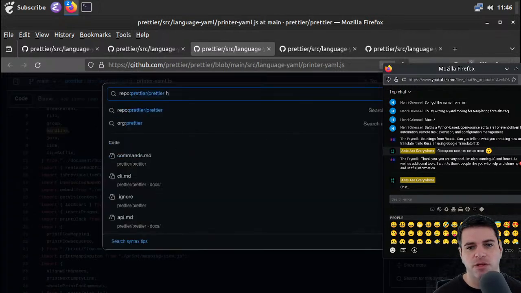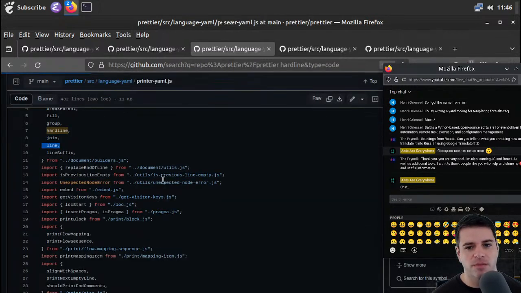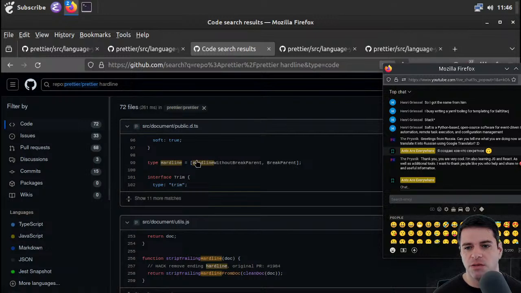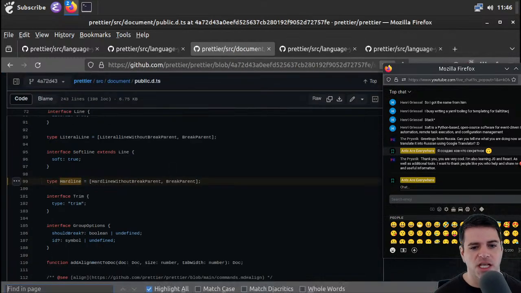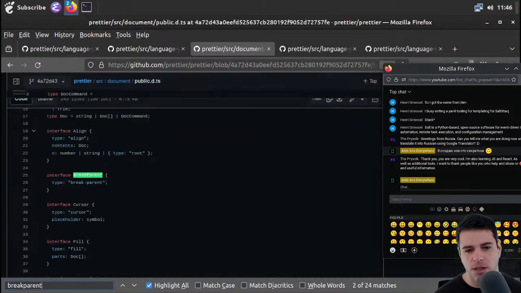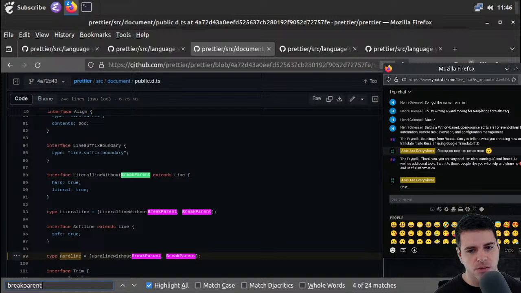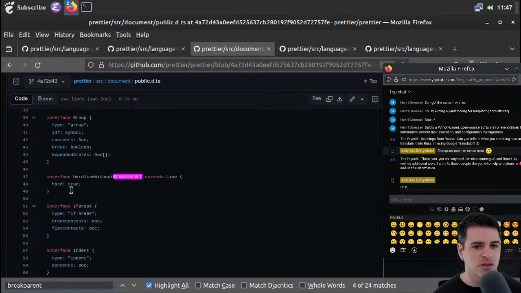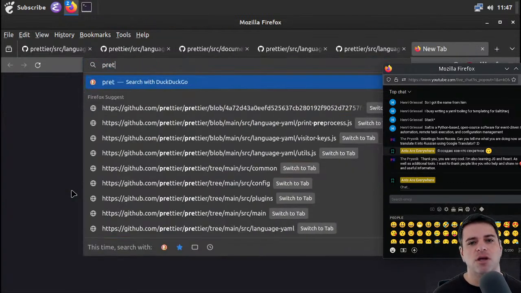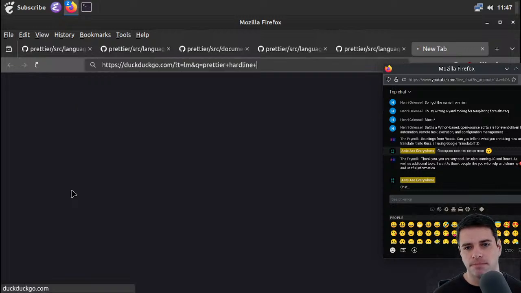That's the print for me to see kind of how they're thinking about printing. Hardline is equal to hardline without break parent or break parent. What does it mean? Is this like whether to break for hyphenation? I don't know what it means by break parent. Literal line without break parent. Hard, true, literal, true. So let's just try maybe prettier hardline.